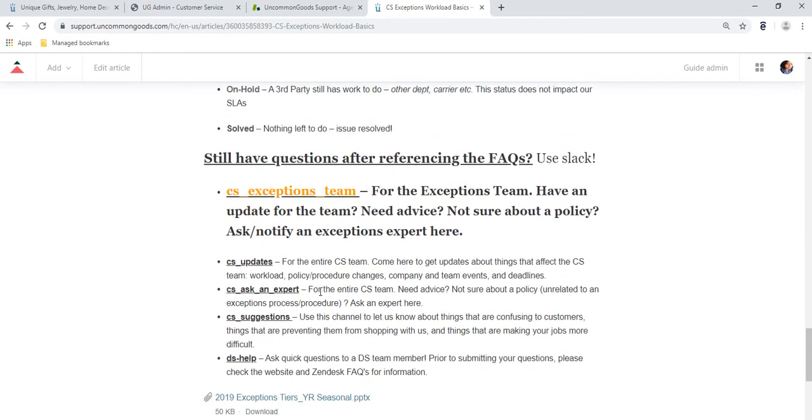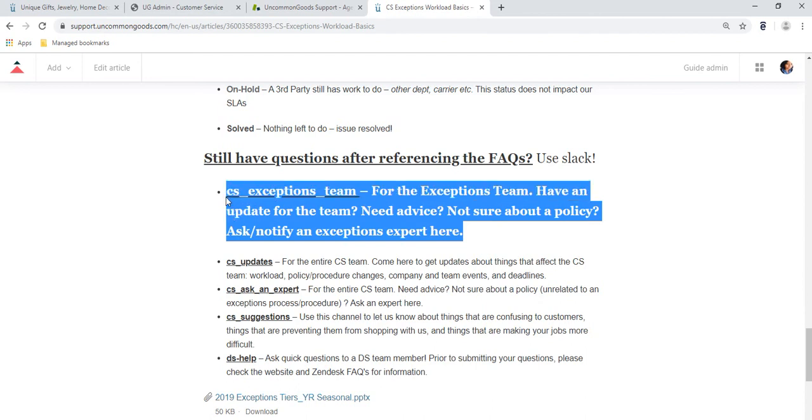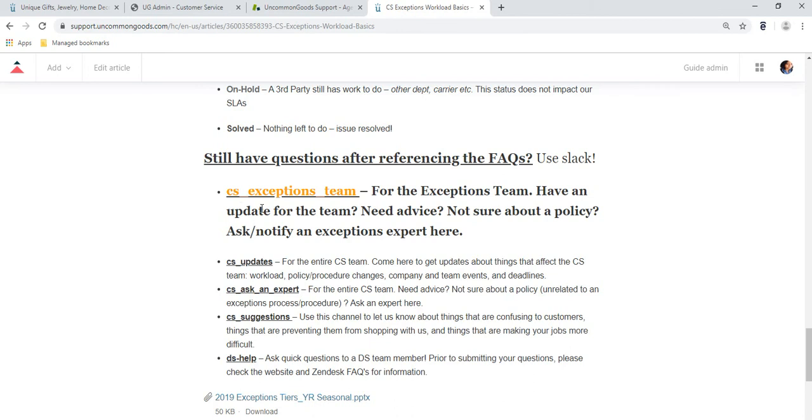And of course, after referencing all of the other FAQs within the exception section, if you have questions, you can feel free to use Slack. Our default Slack channel for exceptions questions is the CS exceptions team Slack channel. All of these other ones you can use for any other workload if you'd like, or any suggestions you may have, you can use these other channels. Your primary place would be the CS exceptions team Slack channel.